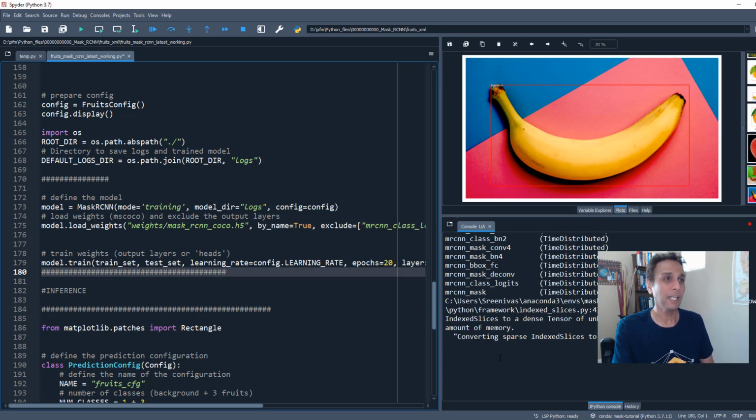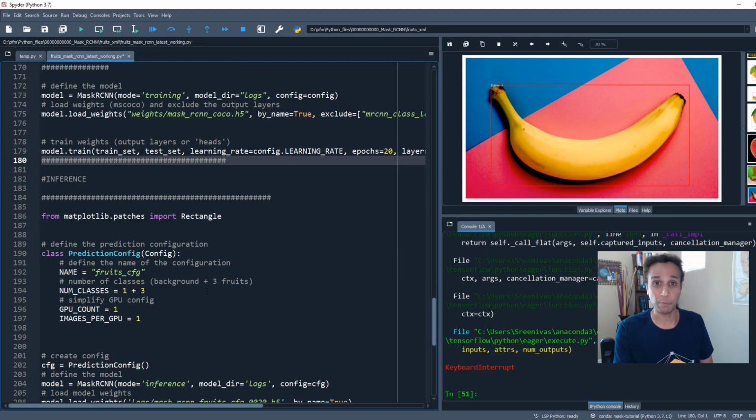By the way, I'm in the same environment that we created in our last tutorial, the same Mask RCNN environment. So everything is working fine. It started my epoch 1 out of 20. Let me kill it so we can proceed with the inference part.